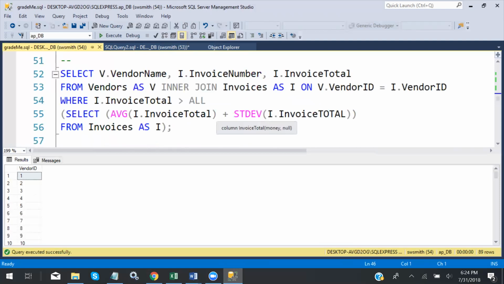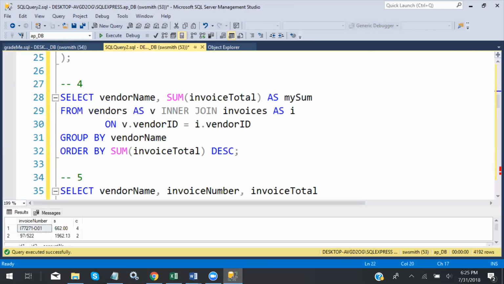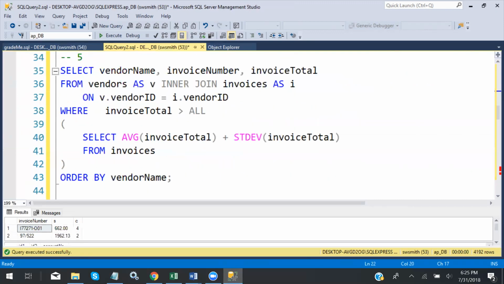Here we are. Select vendor name from vendor inner join. Very good. Greater than all, select AVG plus STDDEV from in. That's great. I mean, that's exactly, if you looked at mine, it's exactly the same.